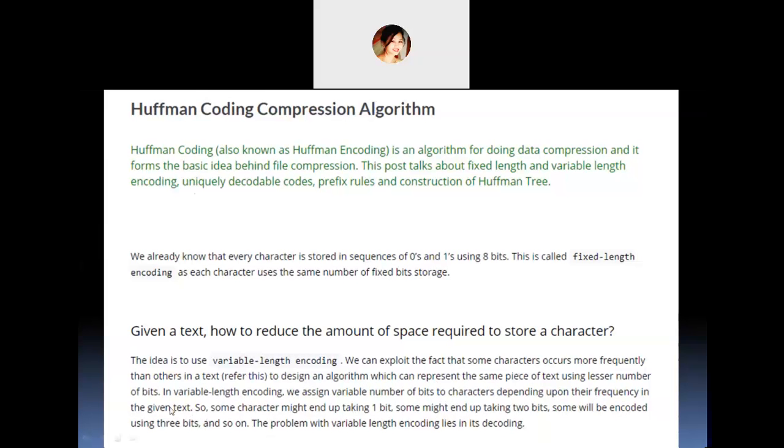So what happens in variable length encoding? We assign a variable number of bits to characters depending upon their frequency in the given text. The text will be given and the frequency will also be mentioned for the characters. So you can assign a variable number of bits to characters depending on their frequency. Some characters might take up 1 bit, some 2 bits, some 3 bits, some 5, some 6 bits, and so on.